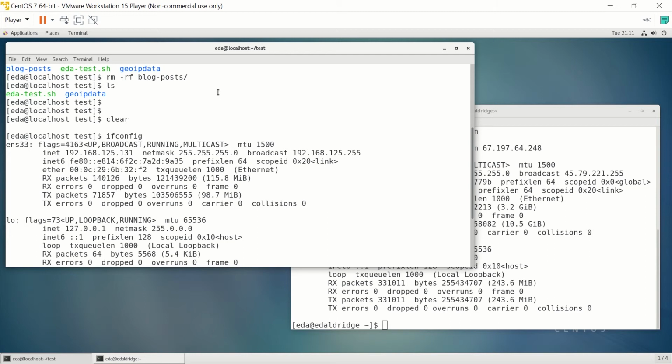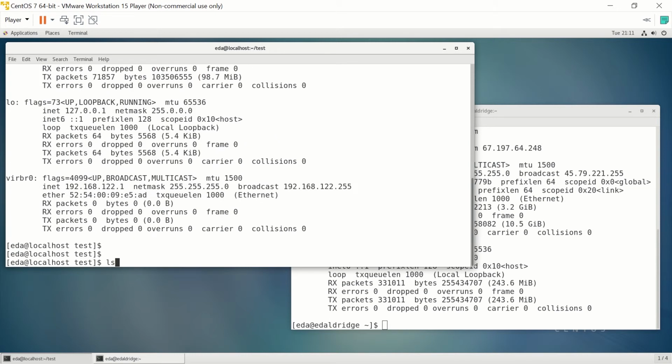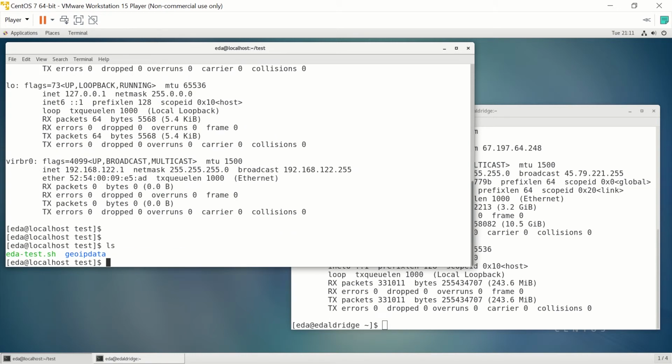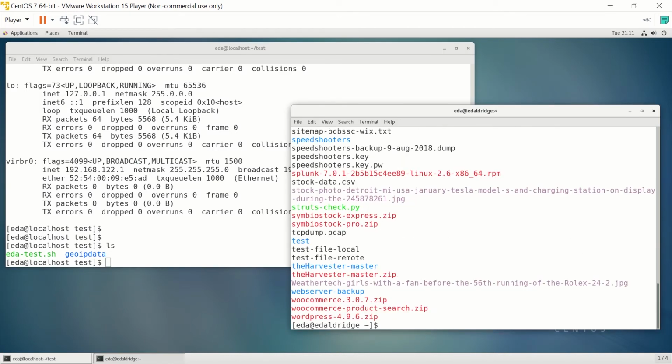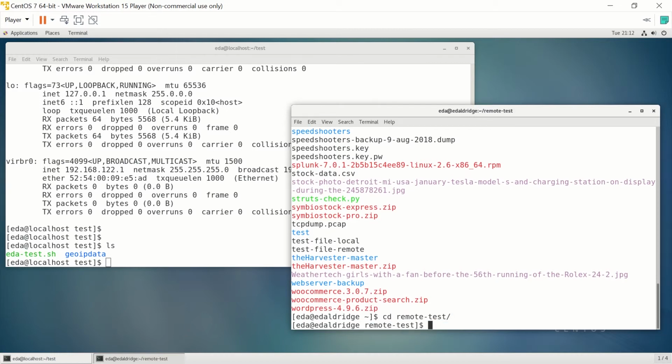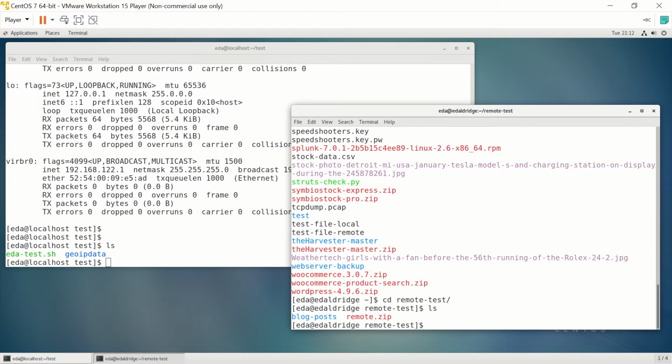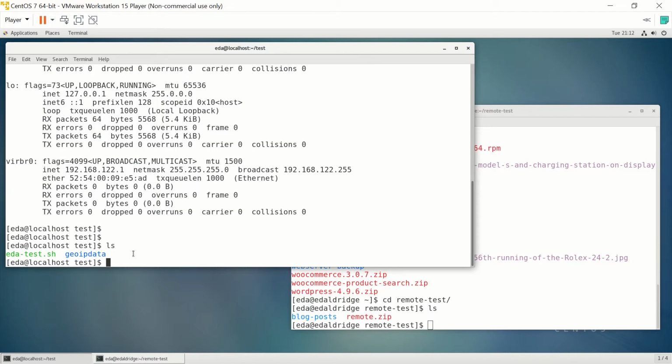Alright, so first off, we are in our test directory, and on the distant end, the remote host, we're going to go into the remote test directory. And you can see we got a couple of files in each one. In the remote, we have a remote.zip file and a directory blog-post with files in it. In the local one, we have a GeoIP directory with files in it and a local file or shell. It's just a simple shell script.